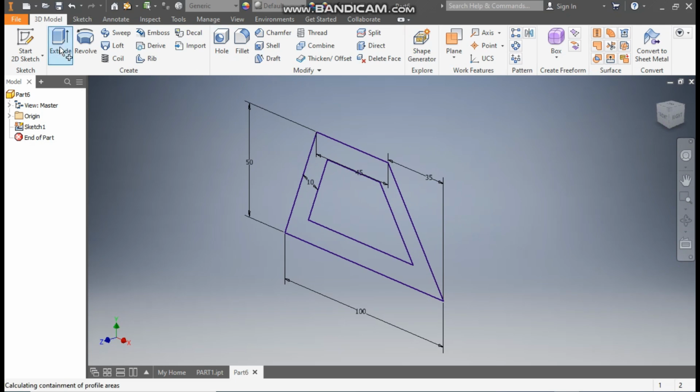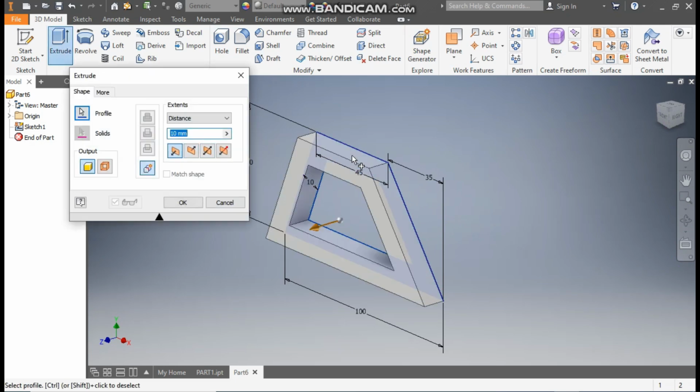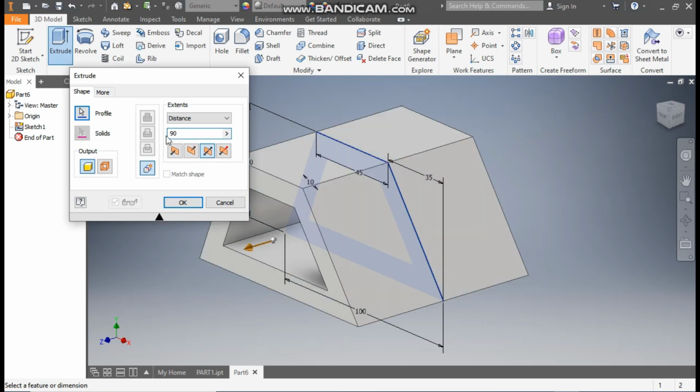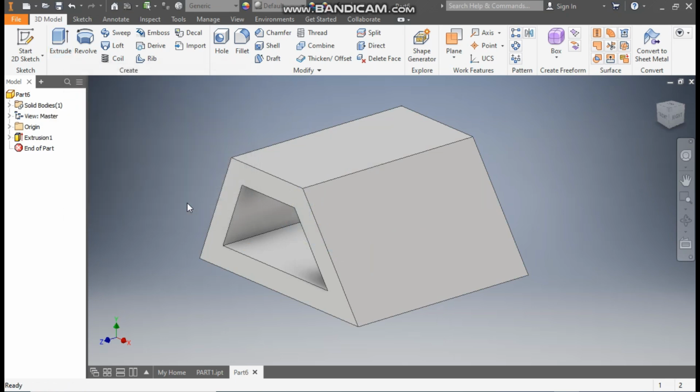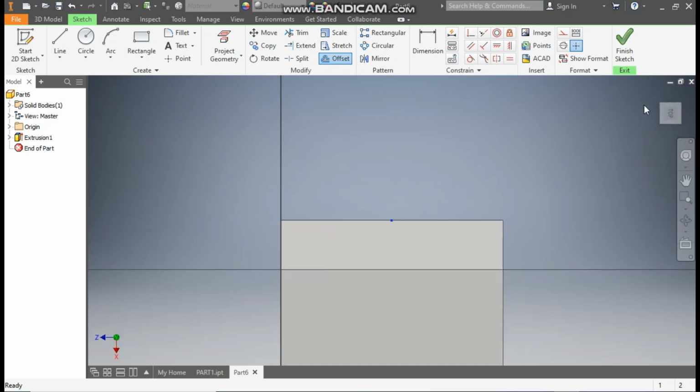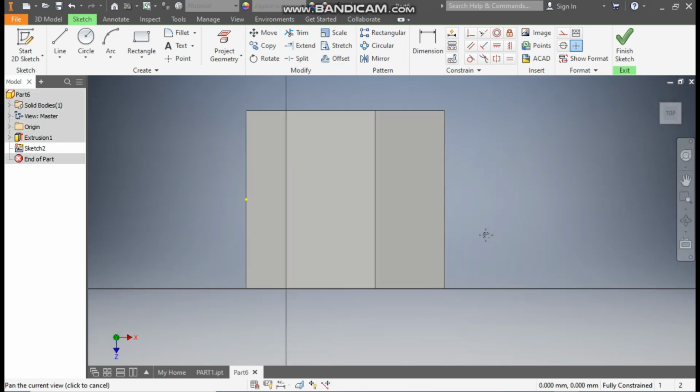Here take extrude. Select the profile. Here take symmetric extrude and take distance of 90 mm and press OK. Now select this top face. Go to create sketch. Rotate the view.